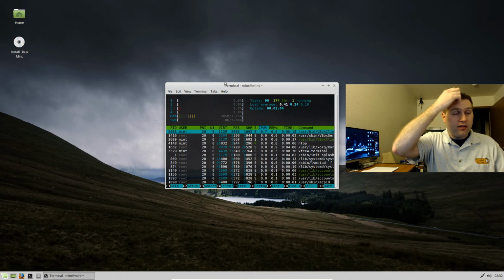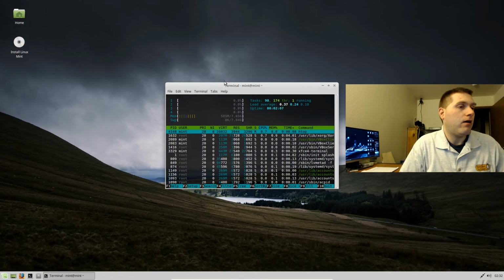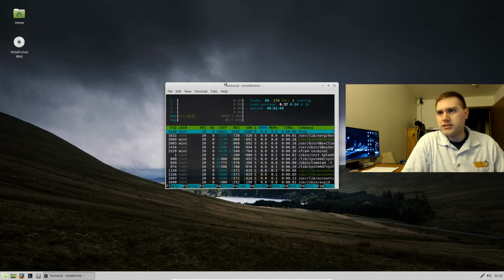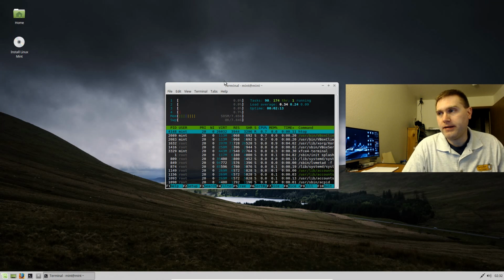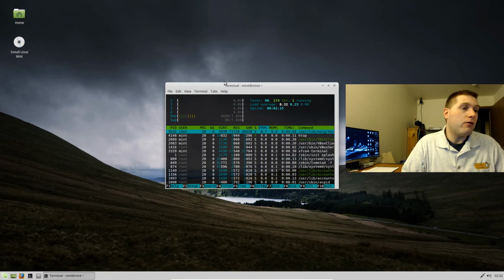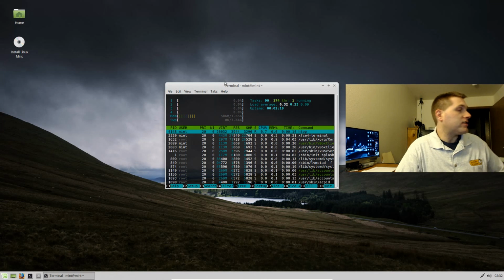So it does look like Linux Lite is running on slightly less resources, although if you're running a modern computer, I'm not sure I'd call 100 megabytes a significant difference. But if you are on a 2 gig system, every 100 megabytes does actually count. That's actually why I switched.